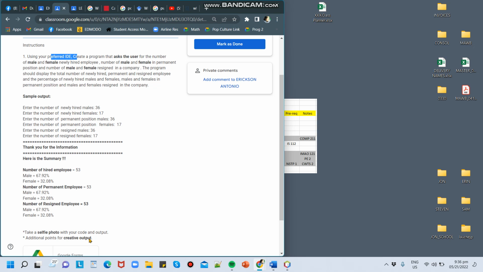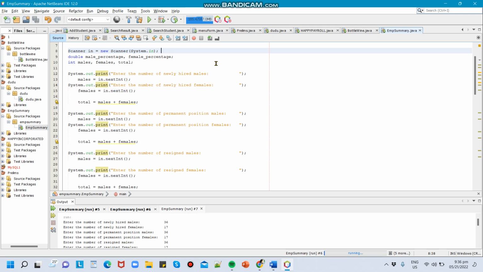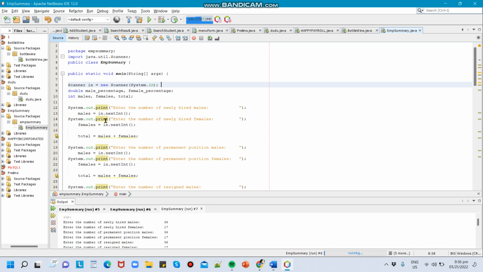All right, so let's now proceed with the code. For the IDE, I made use of NetBeans, just like with my previous activities, and this is how my code looks. For this one, I made use of Scanner. Since we'll be importing data, I have import java.util.Scanner, and then I named the class EMPSummary, or Employee Summary.